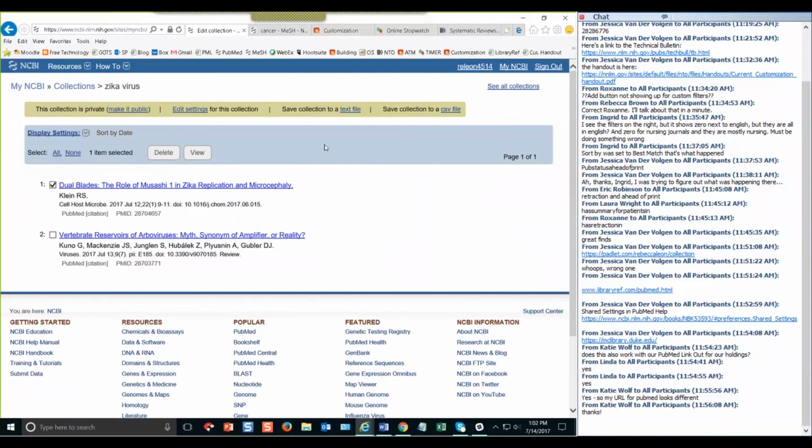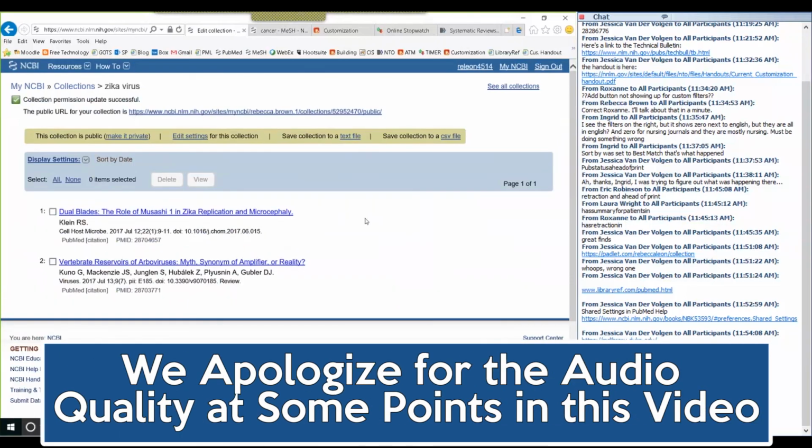Let's look at what public and private means. So private means clearly, it's just your collection, nobody else is going to see it. But I'm going to make this one public. So what does public mean? Public means, and what does it enable you to do? First, it enables you to share a collection.